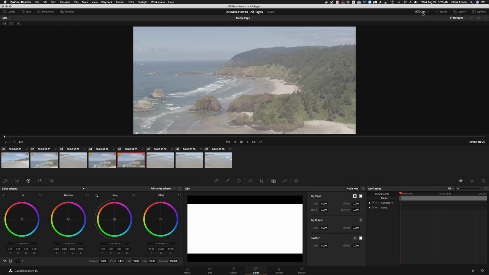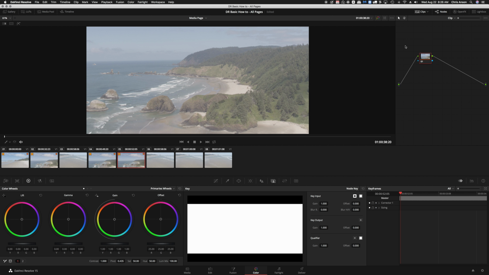I'm going to leave that on, and I'm going to slide over to nodes. And nodes are the foundation of the color page. Understanding how nodes work, what they do, is really of paramount importance in being able to take advantage of what DaVinci Resolve offers on this page. I'm going to leave the nodes page on because that is where we do most of our work.